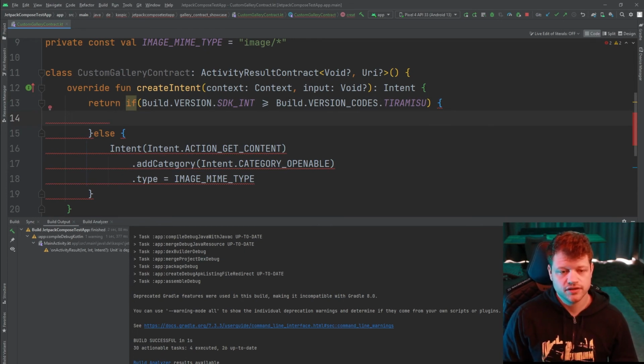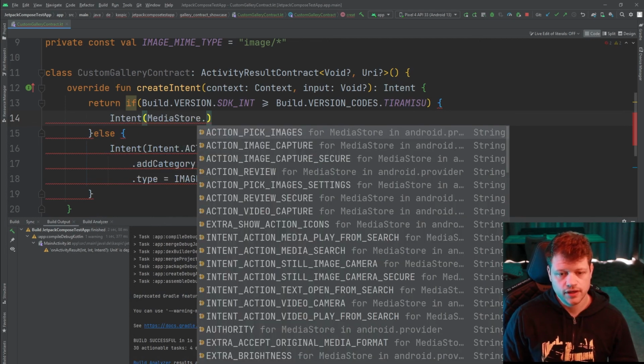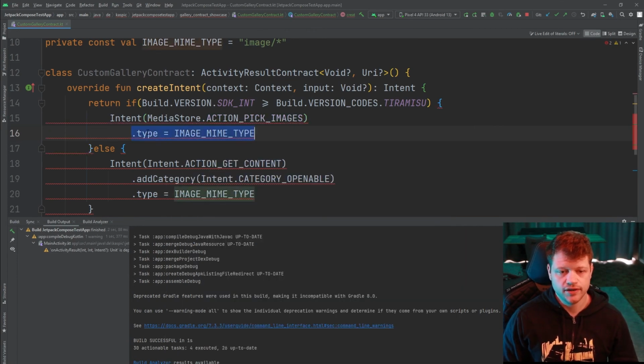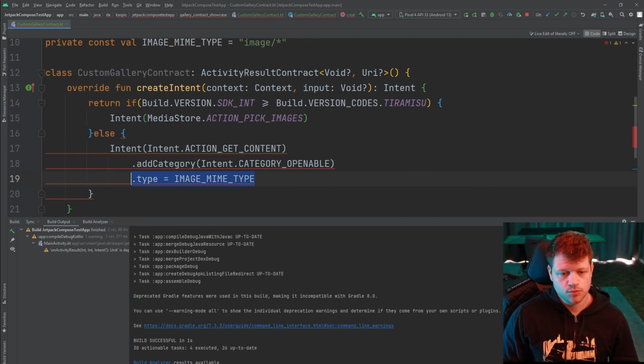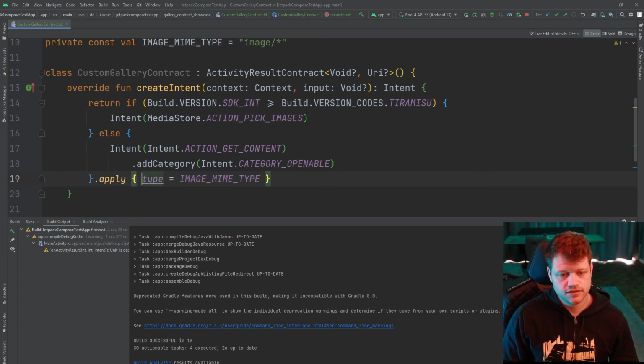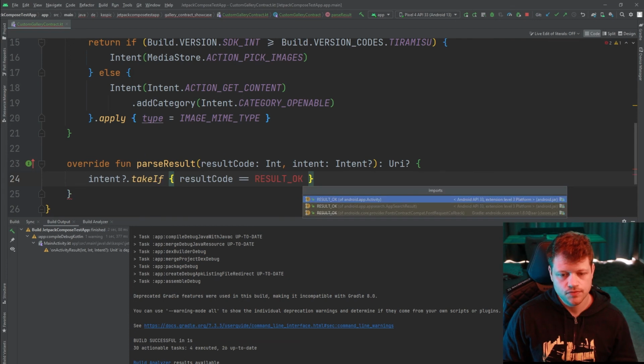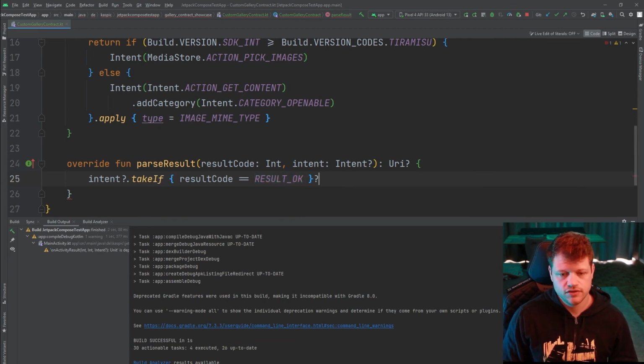And then for the photo pick intent, we will use the MediaStore action PICK_IMAGES and also add the image MIME type. To optimize this, because both of these intents need this type, we can just use apply, where the scope is the respective intent, and we just pass in the type. And the last part, the parse result, where we just copy the GetContent code: we use the intent, use takeIf, check the result code to be RESULT_OK from the activity, and if that's true, we take the data and of course return it.